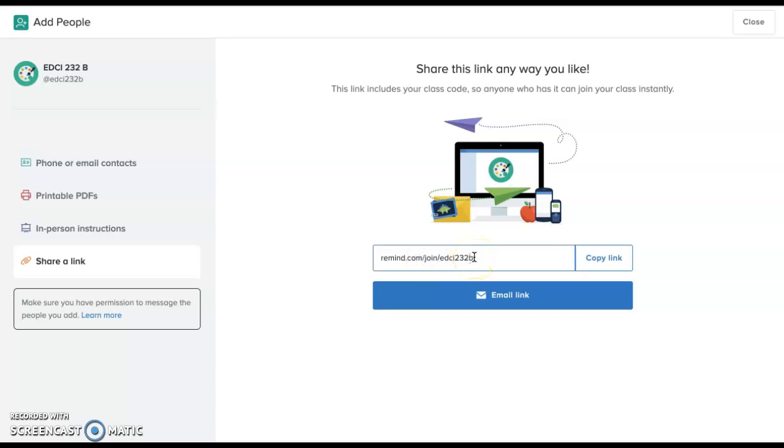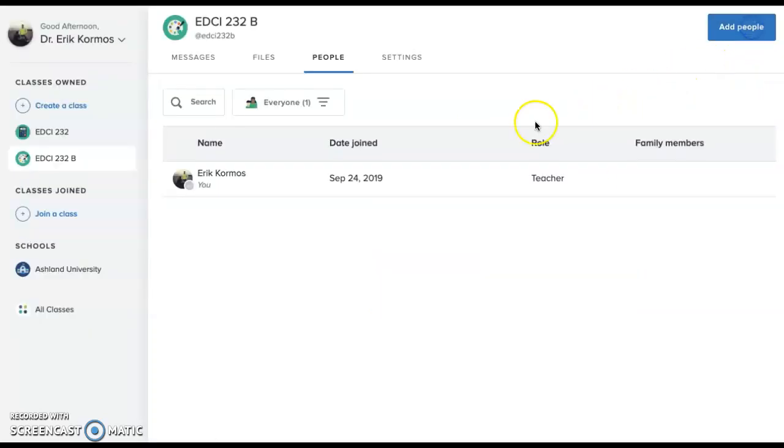And this is what you will be doing on your blog: creating and inserting a hyperlink to a Remind page for your class. So it's important that you remember and learn how to do this part right here. Now that we have figured out how to get everybody added into our class, what we want to do is go ahead and post a message.